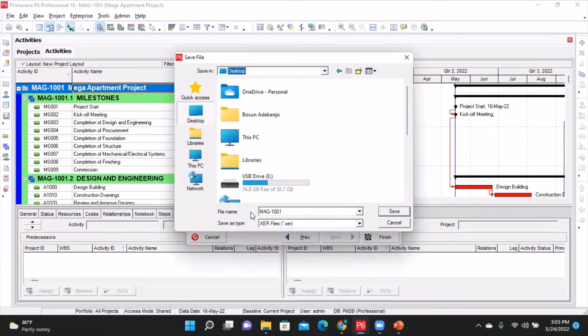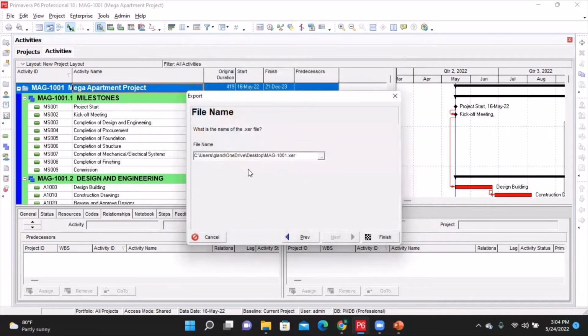So then you can change the name if you want to. Then it's also going to be telling you the type of the document it's going to save as. And of course, by default, it's going to save as a Primavera file, which is the XER file. Okay, I leave that one. I leave the name as it is, and I will click on save. Now at this point, I'll come and click finish.